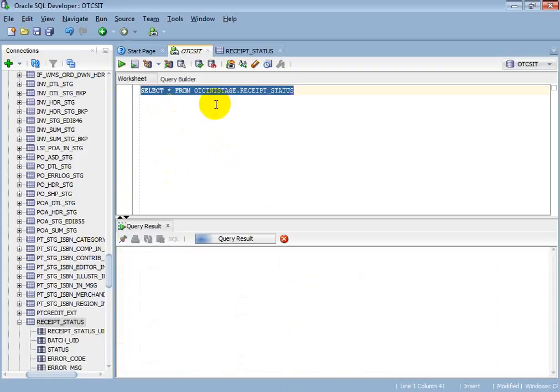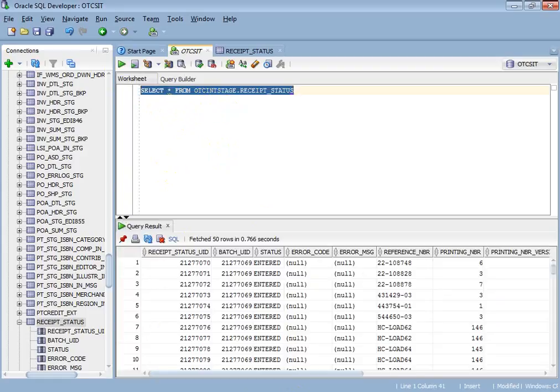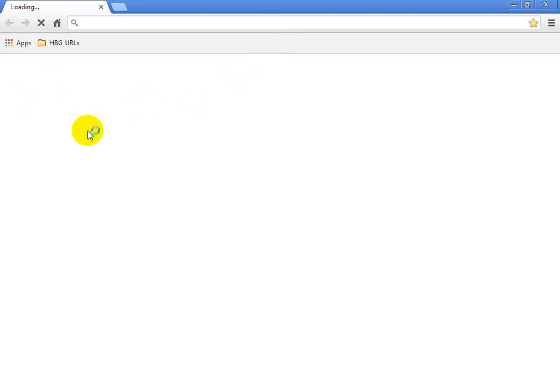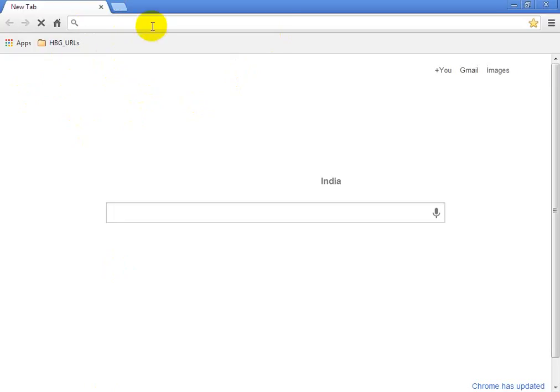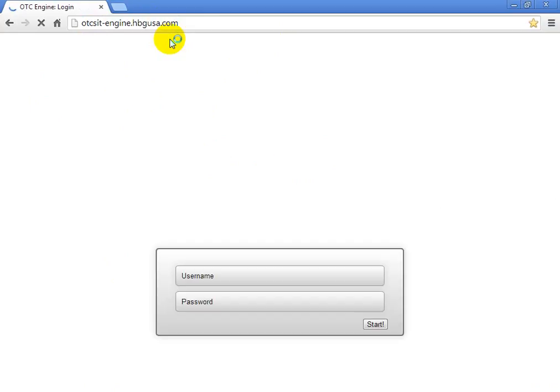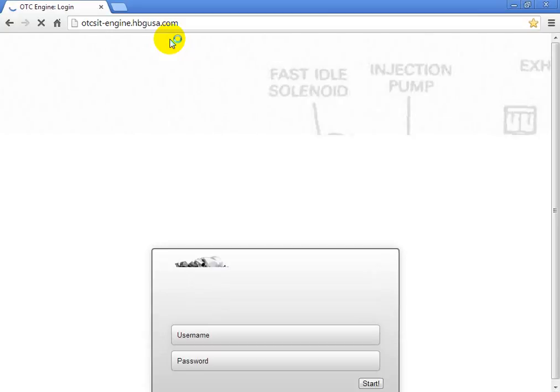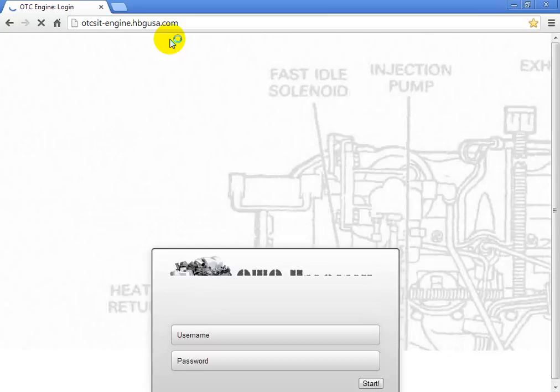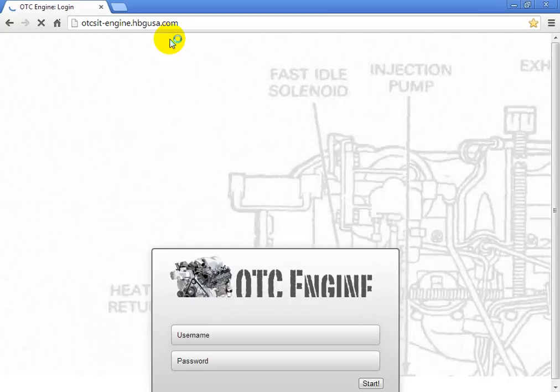Okay, this is the staging table of this particular interface. There are two jobs. Since it is an outbound job, first we need to run the OTC job and then the Indy job. For this interface, the naming convention in the OTC engine is something different, so don't get confused. For the OTC job, it will be like WMS receipt status. For the Indy side job, it will be like Indy receipt status.